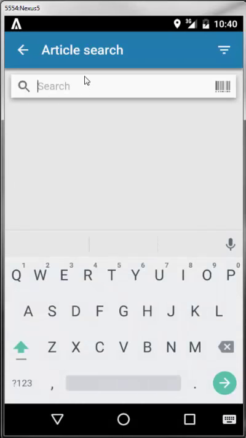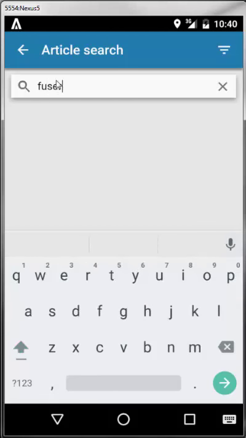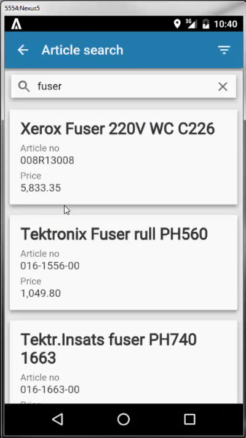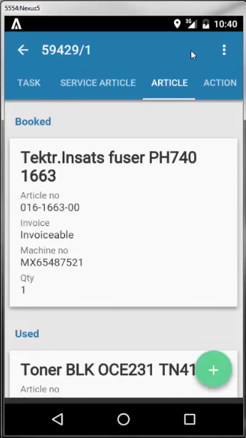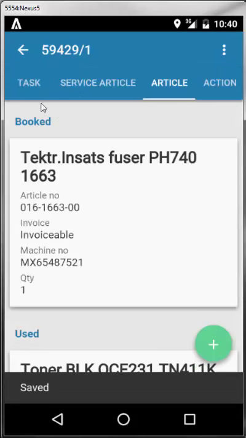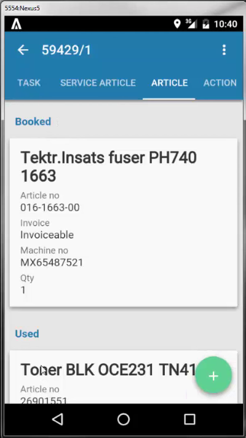When you search, you type in your search criteria here. For instance, a fuser. Click search, and you will get all the fusers. I can select this one. And let's say now that I don't have this fuser on stock, so I have to order it. Then I can click order, and I will save it. Then the order process will happen as normal, but in this list you will now see that the articles ordered are under booked and the articles used are under used. So in this way you will sort the articles in the list. It's easier to find which articles you have booked or not.